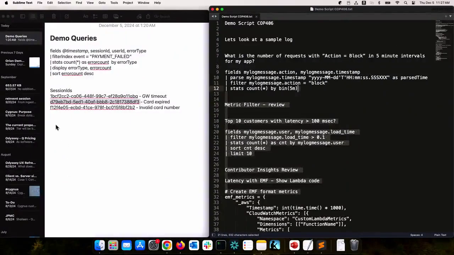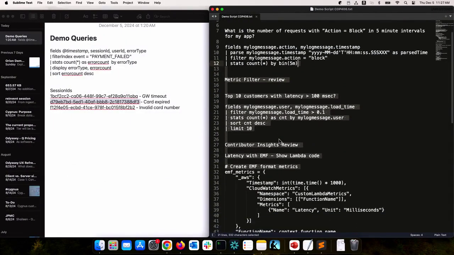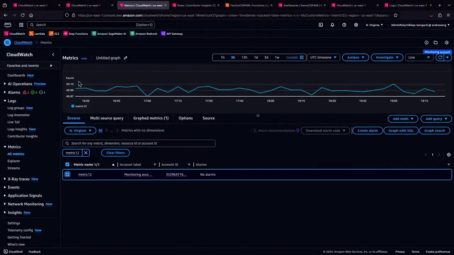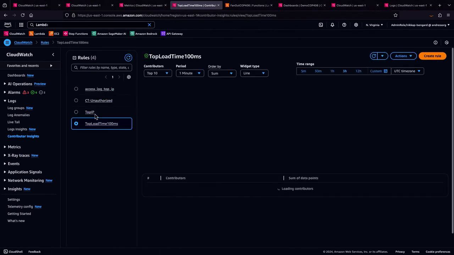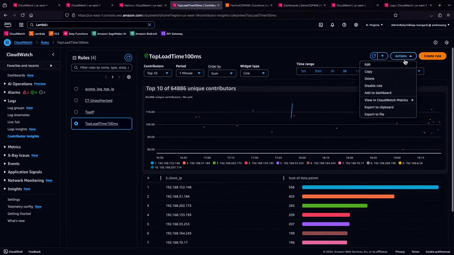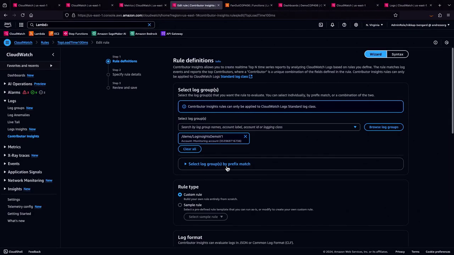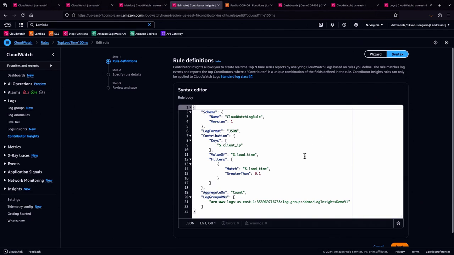Okay, the other thing we discussed was the top 10 customers with latency. So for that, I want to show you contributor insights real quick. To create a contributor insight, let me just walk you through it. It's pretty simple. Basically, what you have to specify is the rule. I'll show you the syntax because it's easier than going through the wizard. I'm looking at the load time, and I'm specifying the key as the client IP in this case. It would make more sense to have a customer ID or a username or something like that.